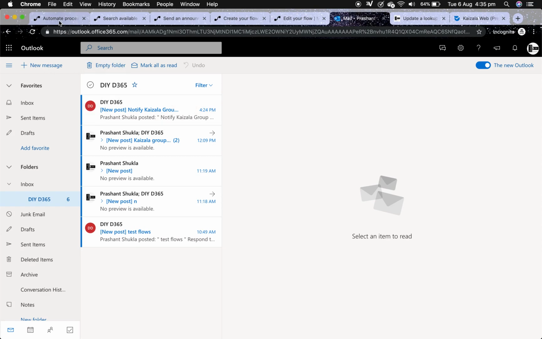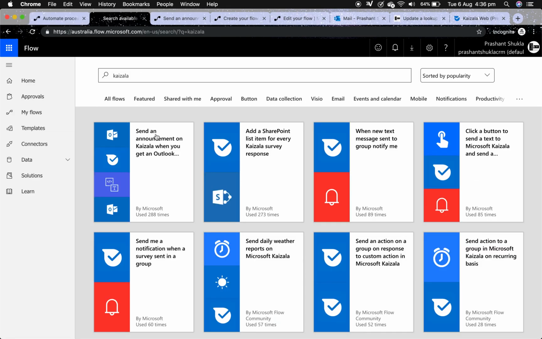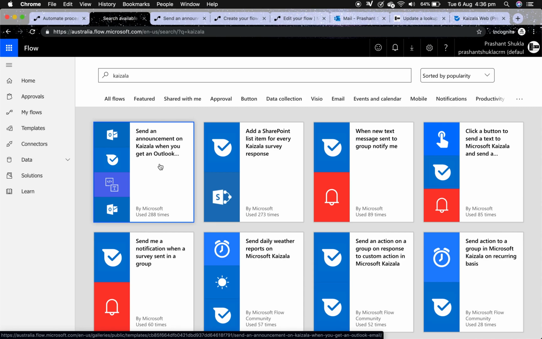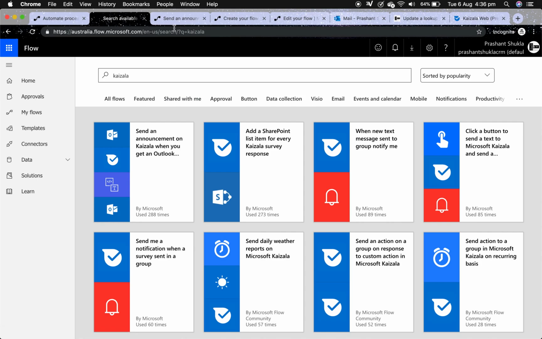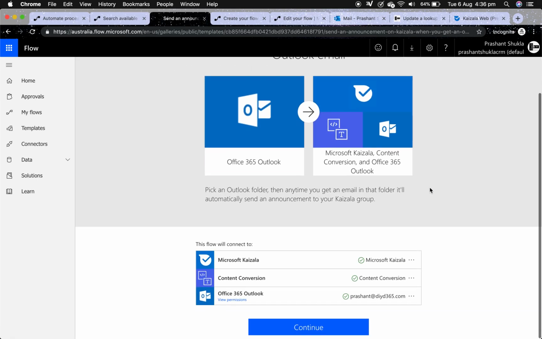Going back to flows, we will look for Kaizala in the search bar and we will see the templates available. So this is the one we need: Send an announcement on Kaizala when you get an Outlook email. Now when I click on this, it shows me my connections. So it shows the template as well as all your accounts. They need to be verified with a green tick. Then I'll click on continue.